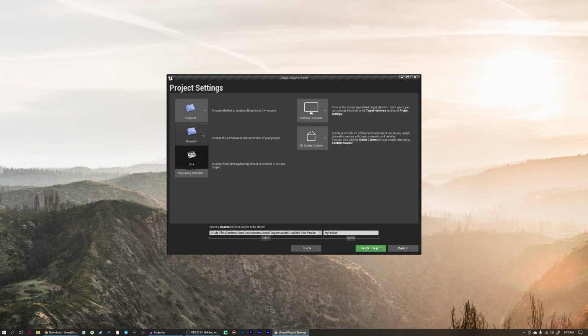First of all, we're using Blueprint. Maximum quality just to make things look better, because scalable 3D or 2D may run better, but it's not really necessary because the scale of game we're creating is kind of small. Ray tracing, I'm going to leave disabled.